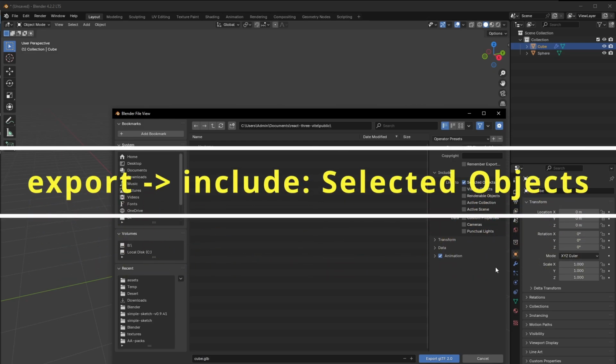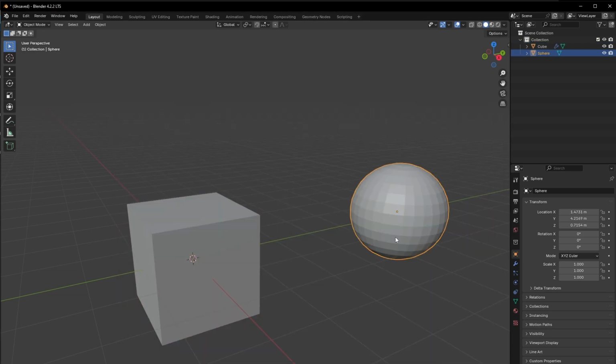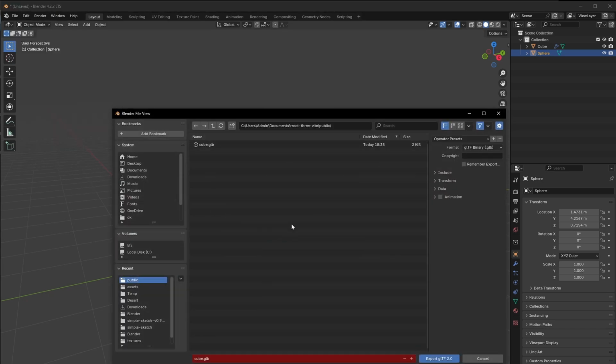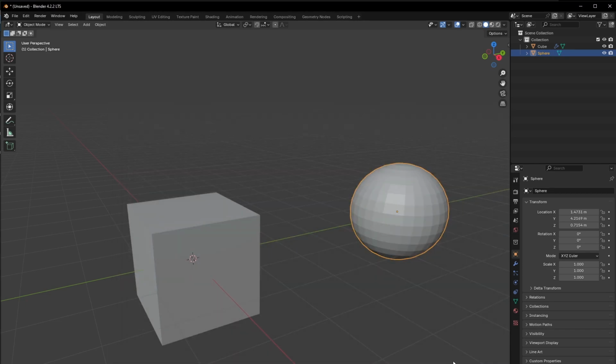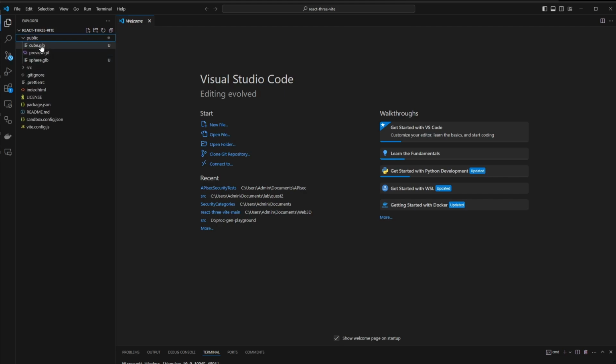There's obviously other things here we could modify on what we choose for these export features, but for now what's important is, let's say selected objects, so it just grabs the cube. I'll say export GLTF. I'm going to do the same thing with my other object. And here we're going to say sphere. Include selected objects, export GLTF. So now I should have a cube and a sphere GLB.